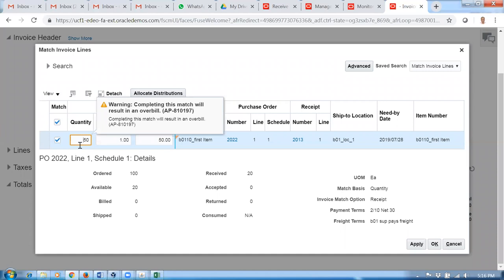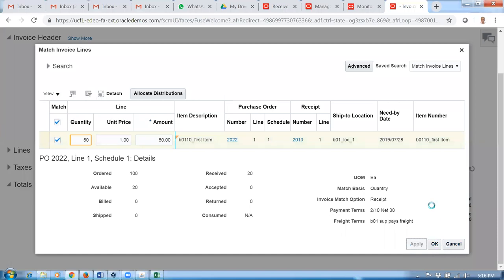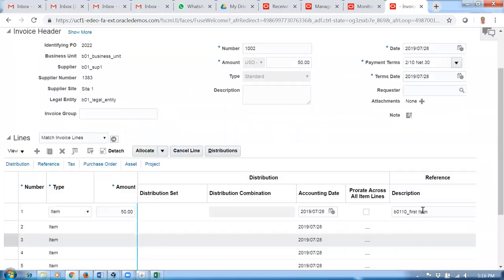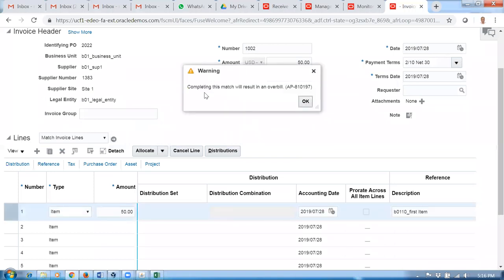So you are overbilling because you are eligible for billing only for 20, and you are overbilling. It is against the receipt match only, because the distribution is automatically created against the receipt match only. If I click on OK, the approval will go through without any problem at all. There is no hold created. If I click on OK now, what happens? You may even get a message over here. Again, a warning message comes.